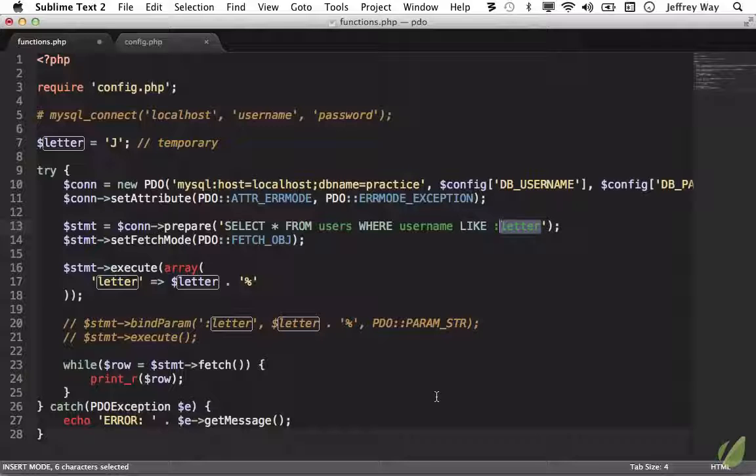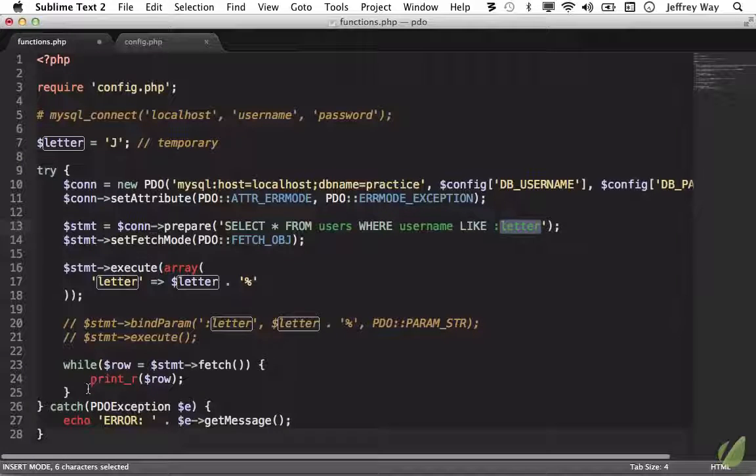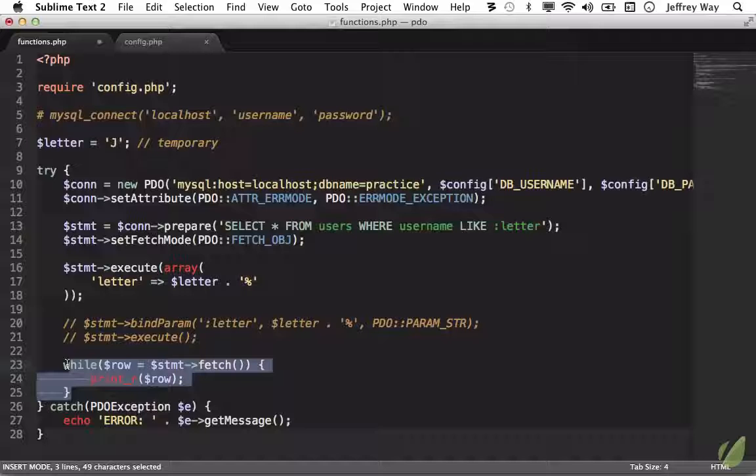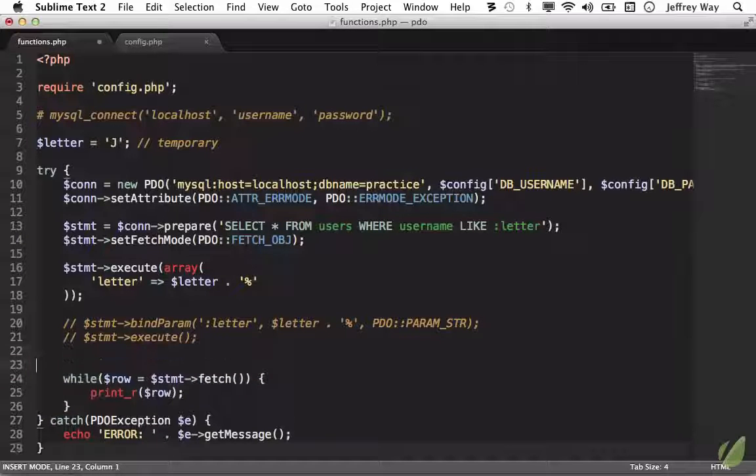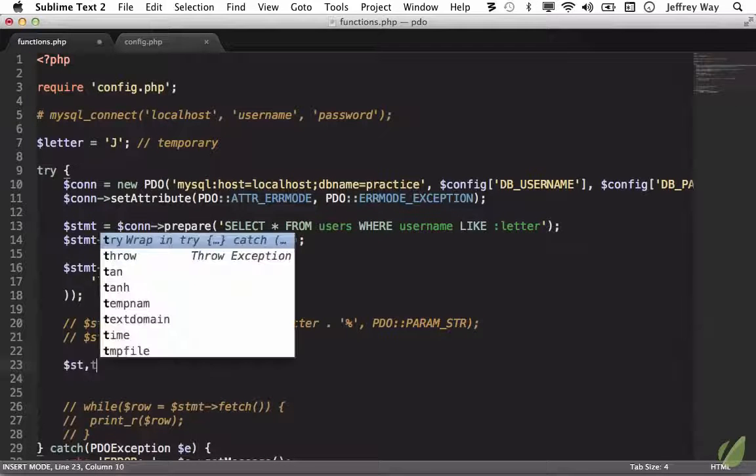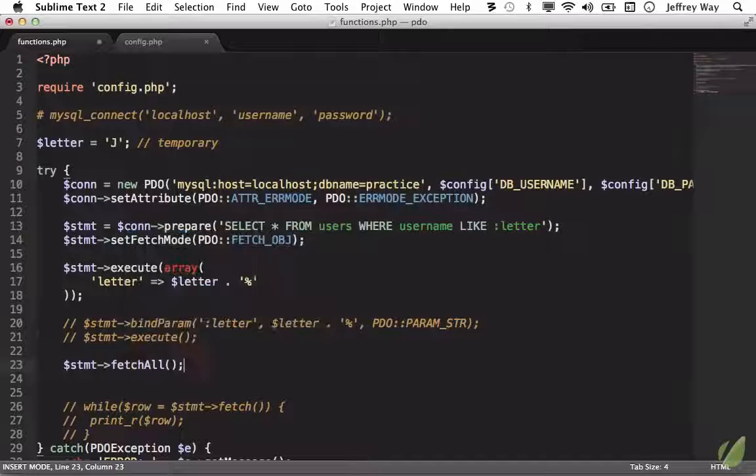So I just want to show you two more things and then we'll be finished up for the day. Notice how we had this section right here, while row equals statement fetch. And if you remember in the previous lesson, we created a rows array, and then we filtered through as we fetched the items and filled up that array. Now, with PDO, we can make this a little bit easier on ourselves. I'm going to comment this out, and instead, this time, I'm going to run statement fetch all, like so.